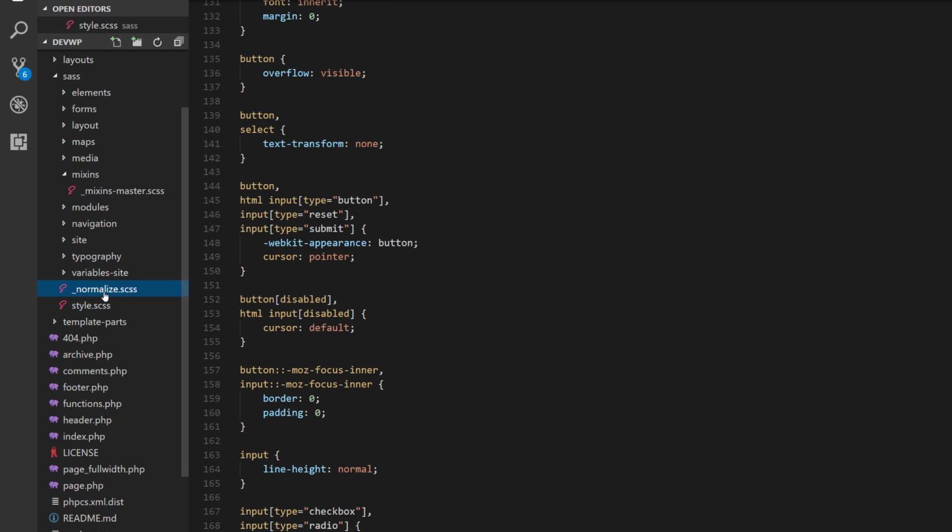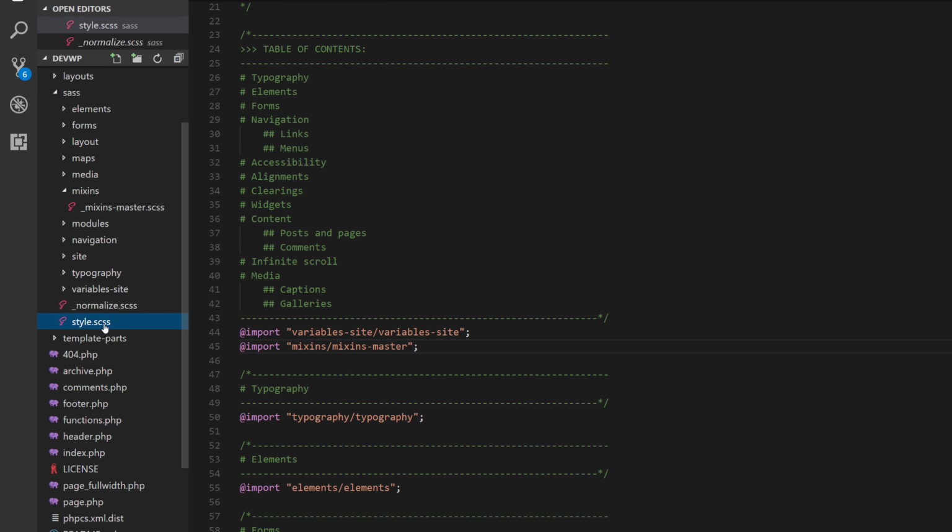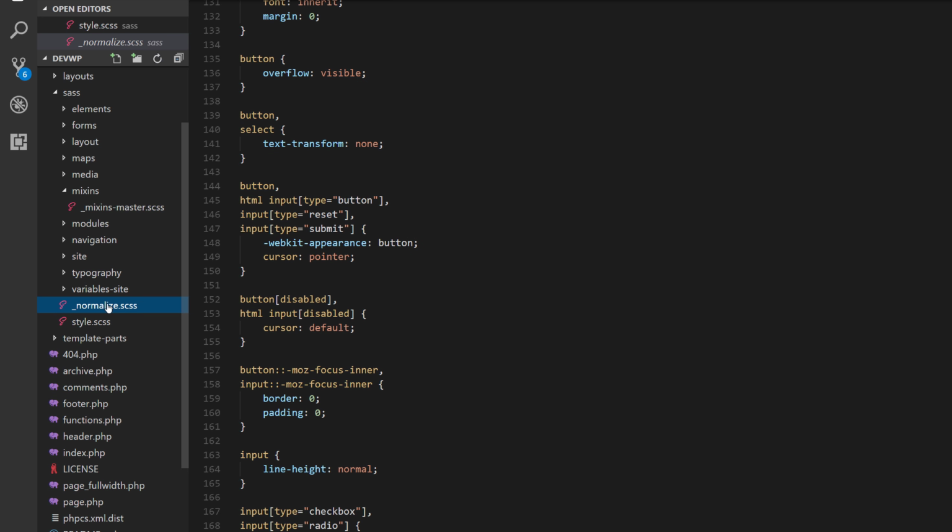Alright, so now this is the file that was being called in by style.scss. As you can see, there it's importing each of these other files into this main style.scss file. We just deleted the normalize one, so we can just delete it here.